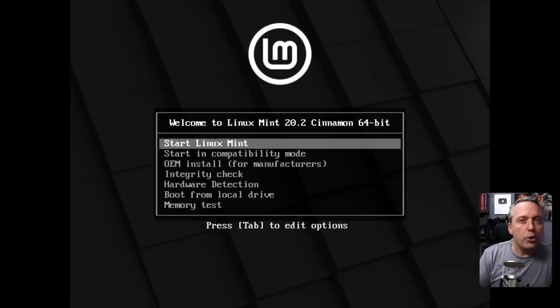Okay, so we've booted into our install media. We'll just say start Linux Mint. This puts us in what's called a live environment.